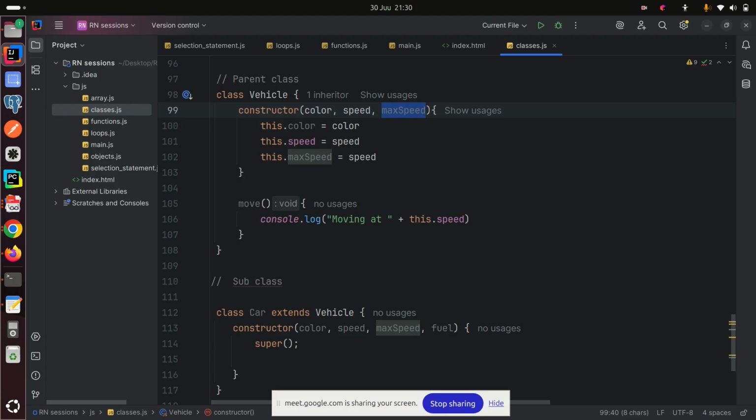So in this case, the constructor of car is also taking in color, speed, maximum speed, and fuel. But this one is also taking in color, speed, and maximum speed. It's not a must that you put them in the same order. You can alter. You can say speed, you can say color, and then you say maximum speed. It does not necessarily mean they must be in the same order.